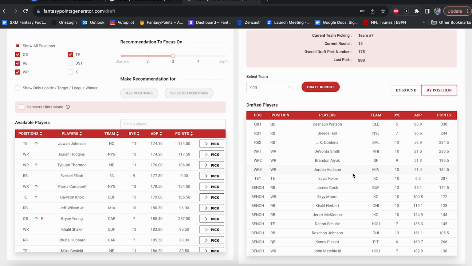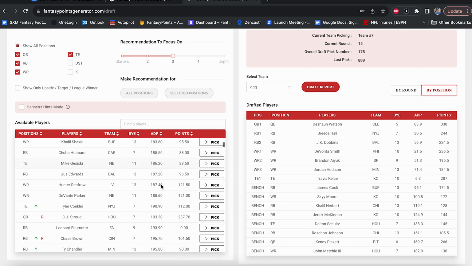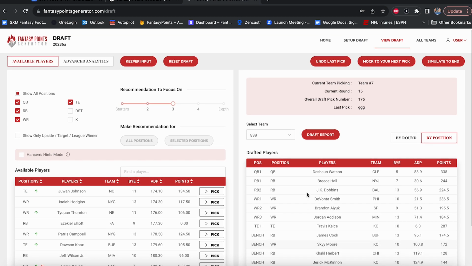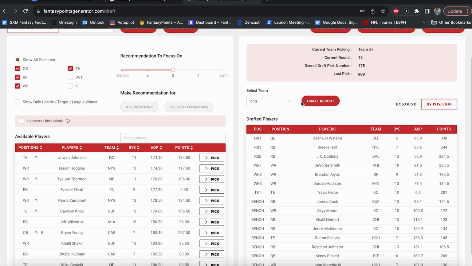Now, we are a little light at receiver with 5, but I mean, certainly not that bad. And this league will likely have players like Paris Campbell, Isaiah Hodgins on the waiver wire, Devontae Parker. So not too shabby. But the final test, and I have not done this actually all the way through to see, is how did I do against the software? So let's take a look at the draft one more time.